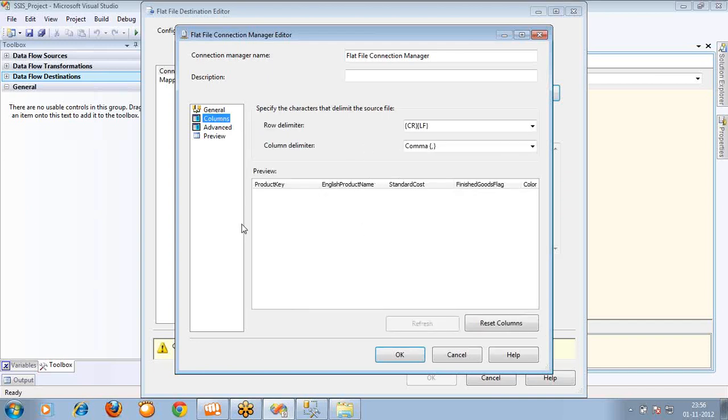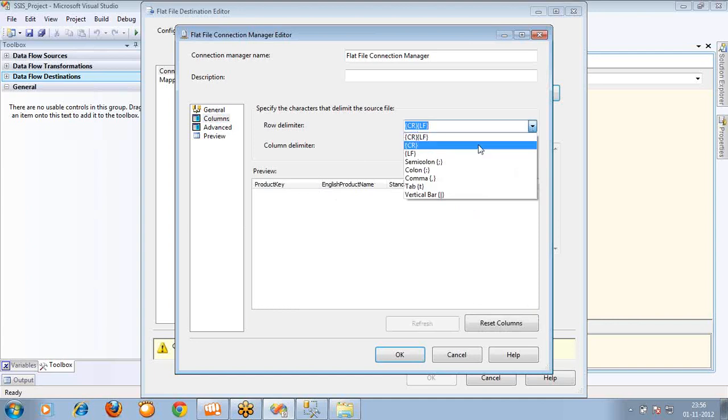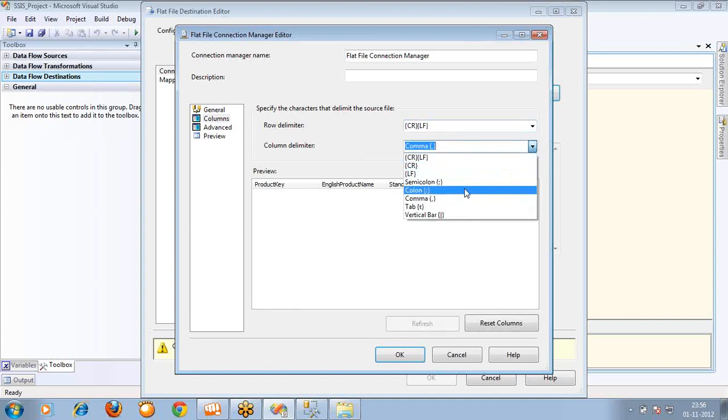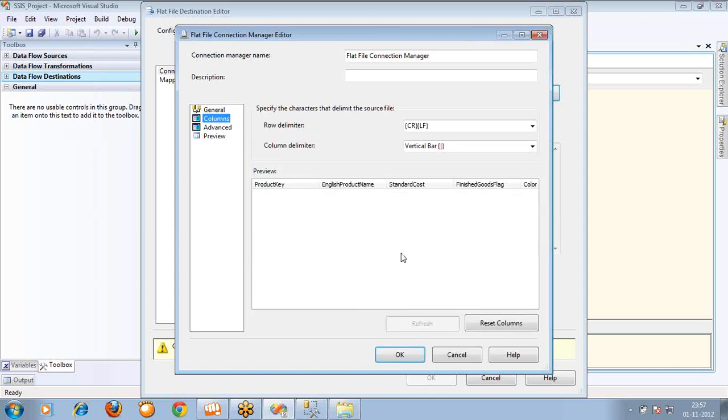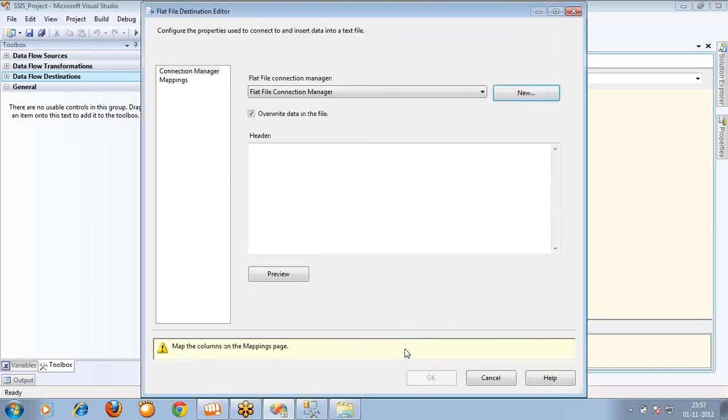Now go to the columns. These are all the columns I have selected in the source, and this is the row delimiter, new line. This is fine. And for the column delimiter, let me go with vertical bar, which I like. Under advanced, you can set some column properties. Leave it for now, and I've selected it.